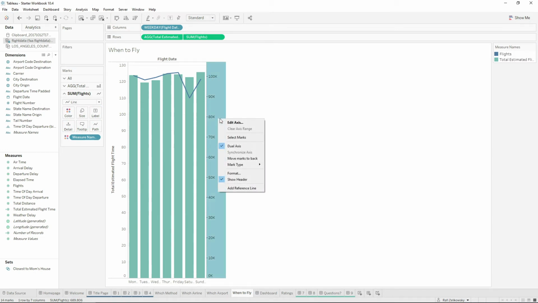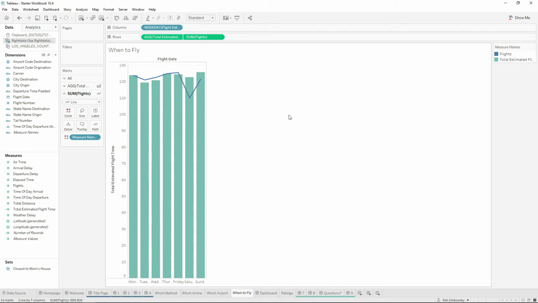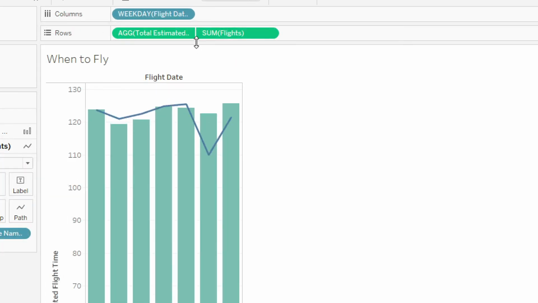Now, sometimes you may be working with analysis that someone else has sent you. So if I went and hid this header, does anyone know how I could tell that this was a dual axis view? Any guesses? Yes. Yes, awesome. So if you noticed, when you create a dual axis, Tableau straightens the edges on the two pills next to each other. So that's your visual indicator that you're working with a dual axis view. 10 points.